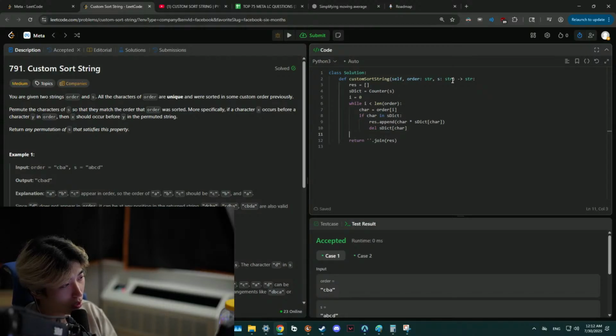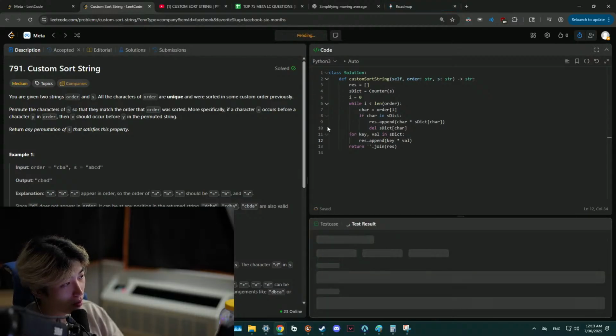And then by the end of all of this, we're gonna go through for key val in sdict. We're gonna see if there's any remaining ones, right? And then we're just gonna append this after, res.append key times val. Then boom. I forgot to update the I pointer. God damn it. I'm bad.